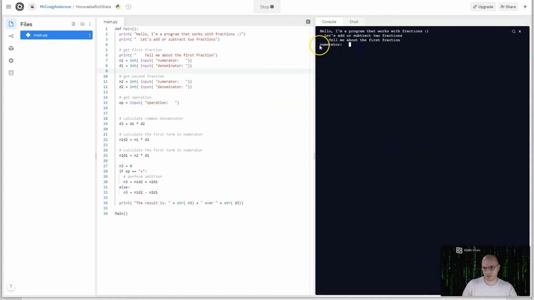Now notice numerator is spaced all the way to the left. Technically it doesn't matter if it is, but it would make more sense if the program starts going inwards. So we'll get the spacing in here and we'll move denominator and numerator inwards. So that way we can see what we're actually working with. So tell me about the first fraction, and then ask for the numerator and denominator. So it was 4 on 5, the first one.